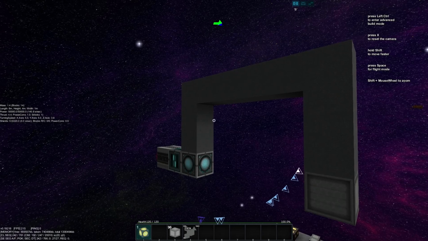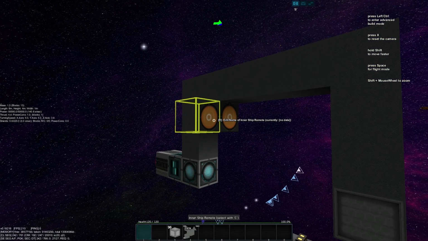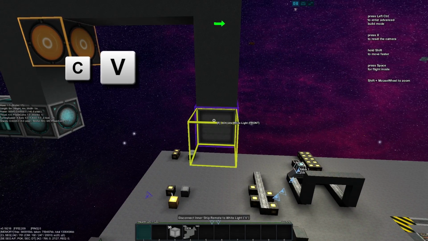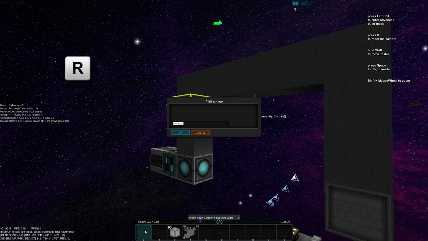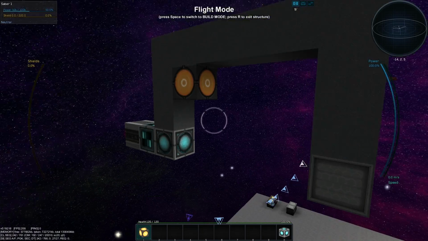The inner remote block allows logic activation through the hotbar of a ship. Place one on the entity and press R on it to name it. You will find it in your weapons tab, ready for hotbar use.